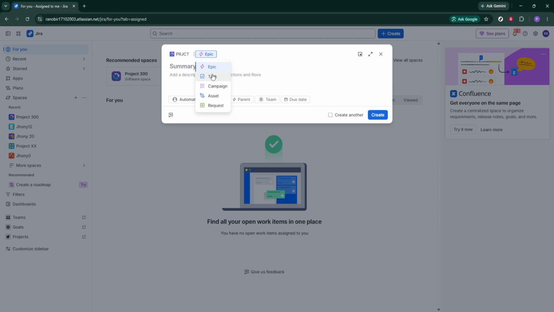Once you've selected your board, it's time to specify the work type. In this instance, you will want to choose Epic from the drop-down menu. This helps to categorize what you're creating. By selecting the work type as Epic, you're indicating that this task will be larger and will encompass several smaller tasks or stories.